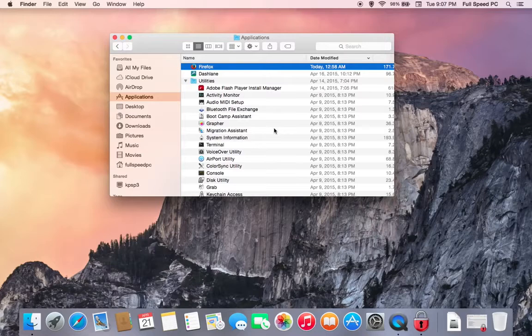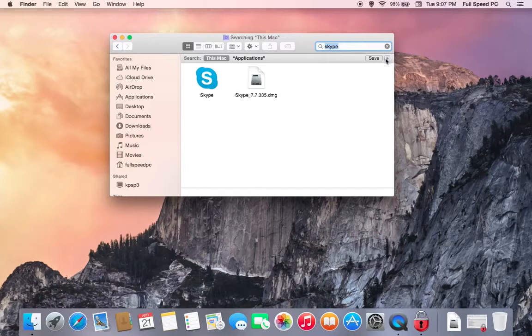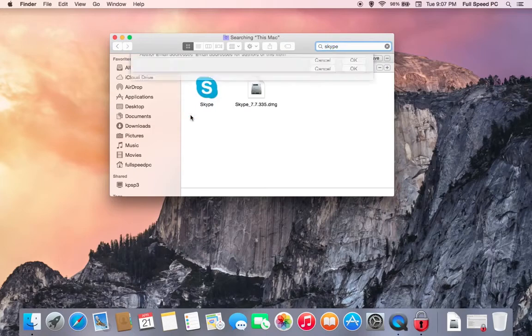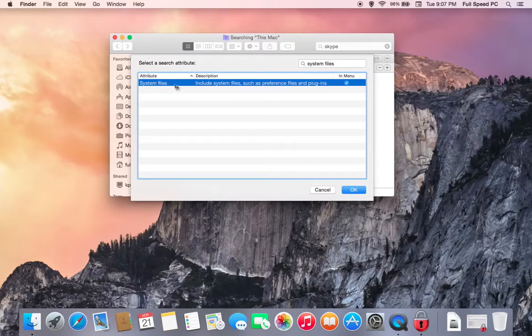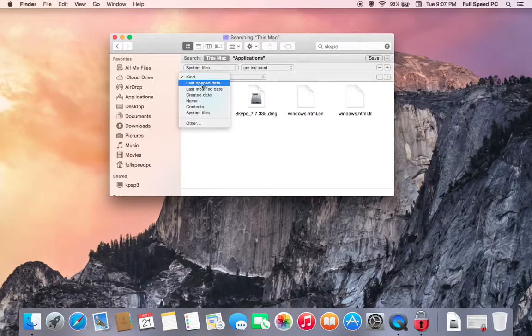However, if we want to be thorough in removing a program, what you're going to do is, for example, I'm going to remove Skype, so I'm going to type in Skype. There's a little plus sign here. I'm going to hit plus. And we're going to want system files, but usually it's not going to show up in this list. So we're going to select others, type in system files, select it, hit OK, change it to are included, hit a plus. You want name matches Skype.